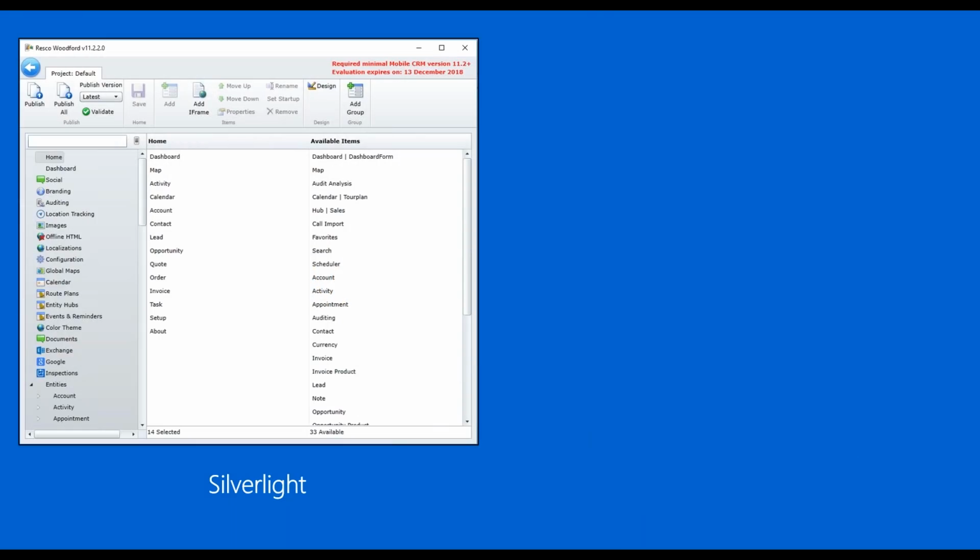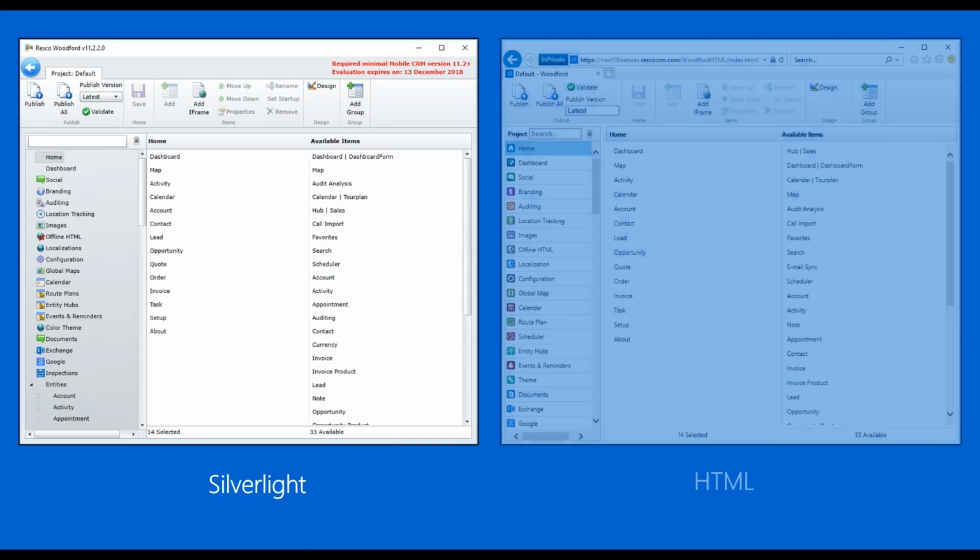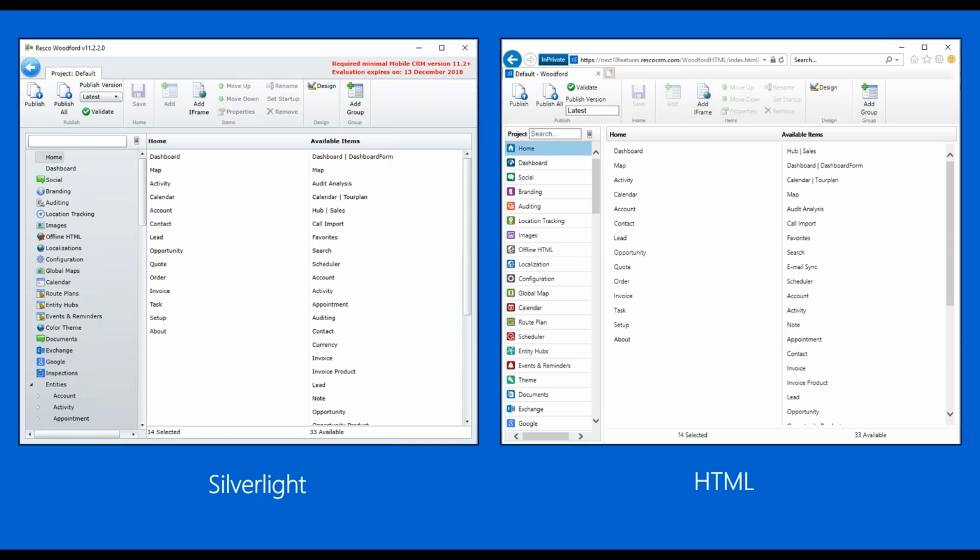As you probably know, we have the Woodford customization tool, which up until this point looks something like this. It was a Silverlight application, meaning that it was using an outdated Microsoft technology called Silverlight, and you had to install Silverlight to be able to use Resco Woodford. Because Silverlight is outdated and not updated by Microsoft anymore, we had to move to a newer technology, and we decided to rewrite the whole Woodford into HTML.